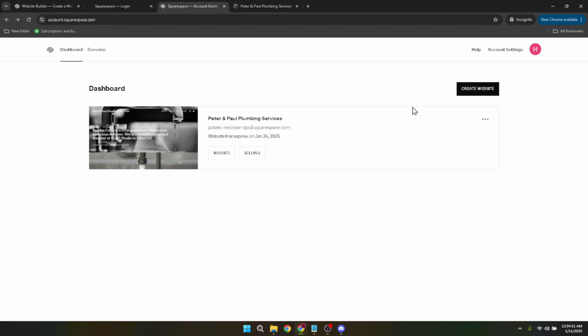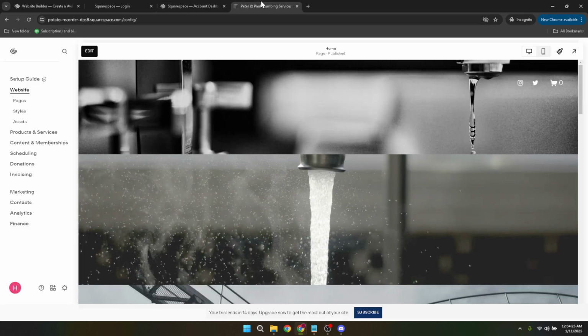After you log in, you'll see a list of your websites. Click on the website to which you want to add the reviews. This will take you to the main editing dashboard of your site. Now, let's start editing your site. Head over to the edit section of your website. This link is usually found at the top of your site dashboard.